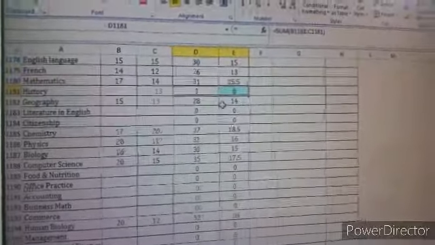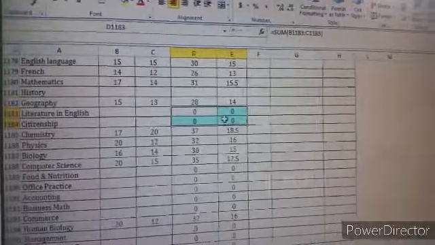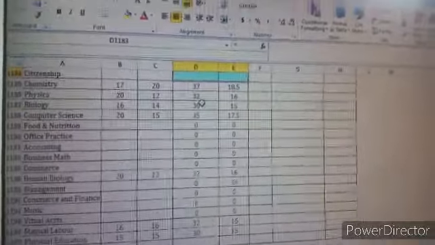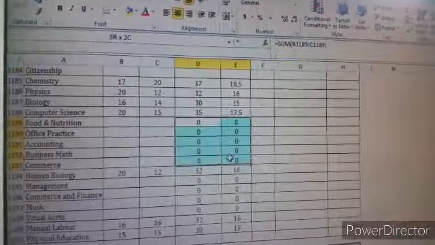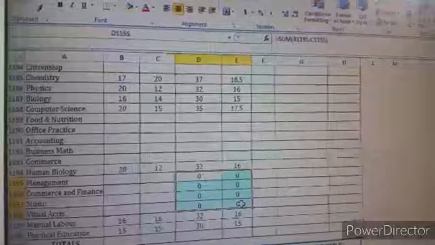Then you can delete all these cells which you are not using yet, because this student isn't offering the subject concerned. You can delete them to make your work neat and clean.